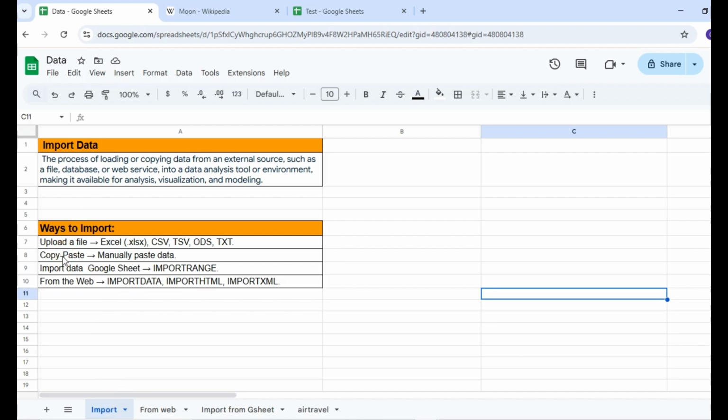So the second option is copy paste. So this is very simple. You have to manually copy paste. This is what we commonly use. So no need to explain here.